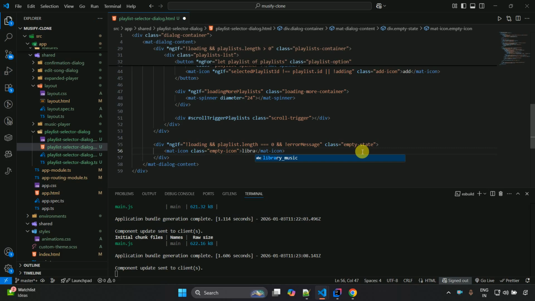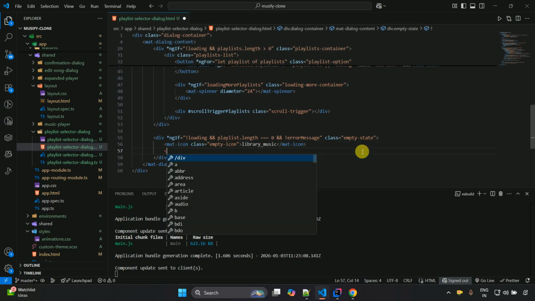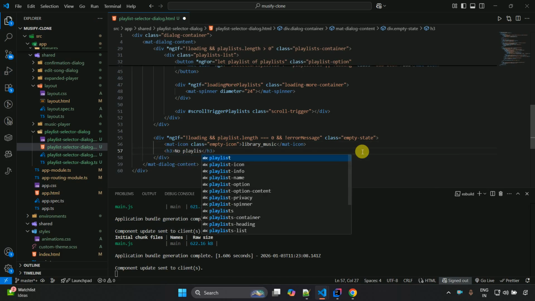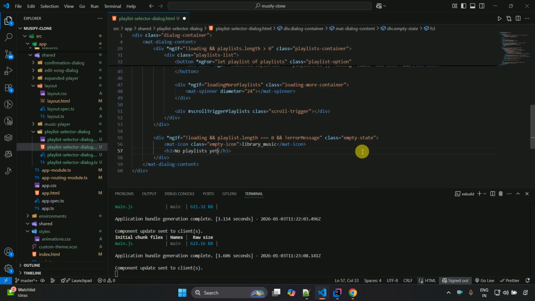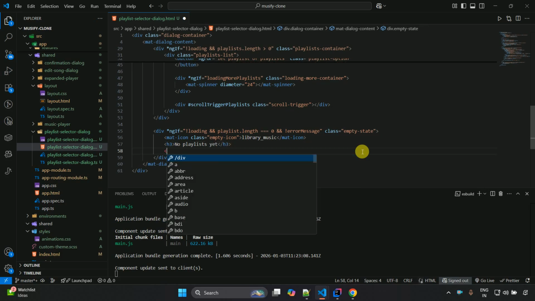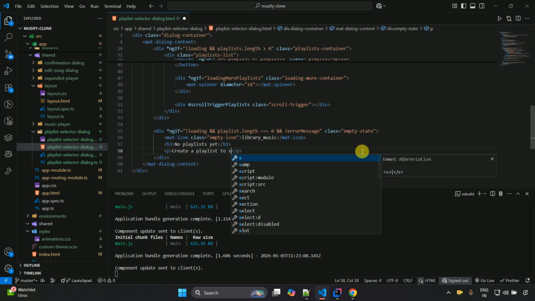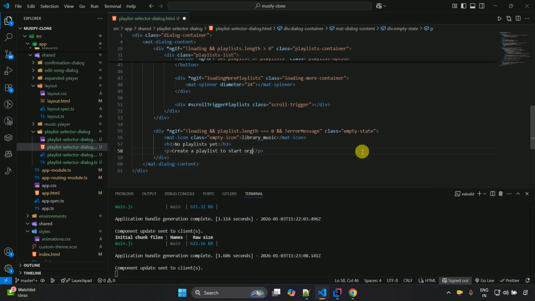Library_music, this one we have to pass, and after that here we have to pass h3 and no playlists yet, and after that here we have to pass p create a playlist to start organizing your music. And after that, this mat-dialog-content part is also completed.